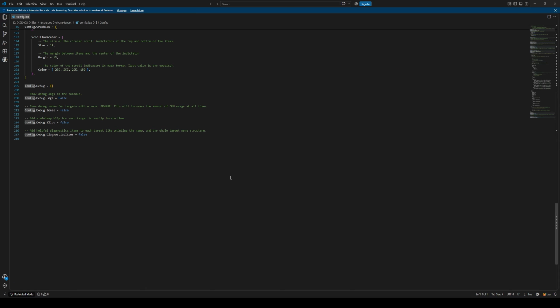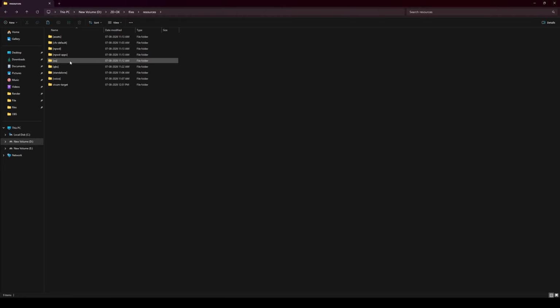And there are many more configurations over here. You can configure them according to your preference. Now make sure to delete the default target eye system from the resources.